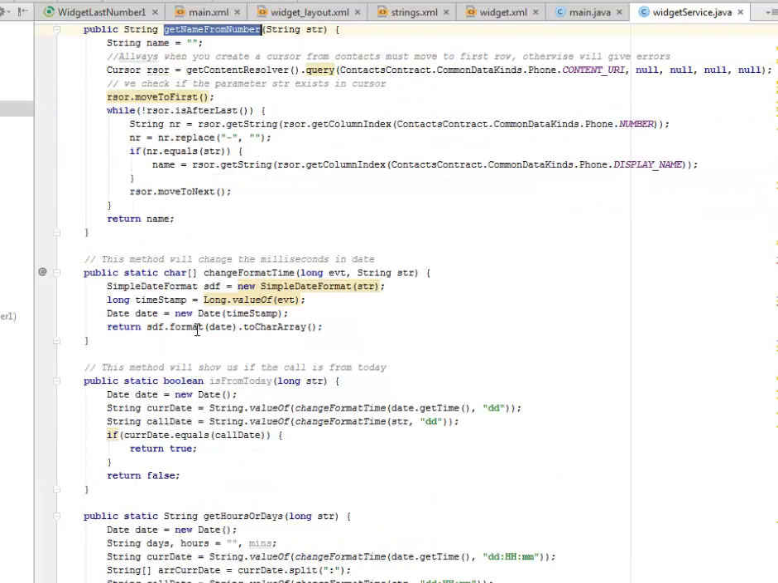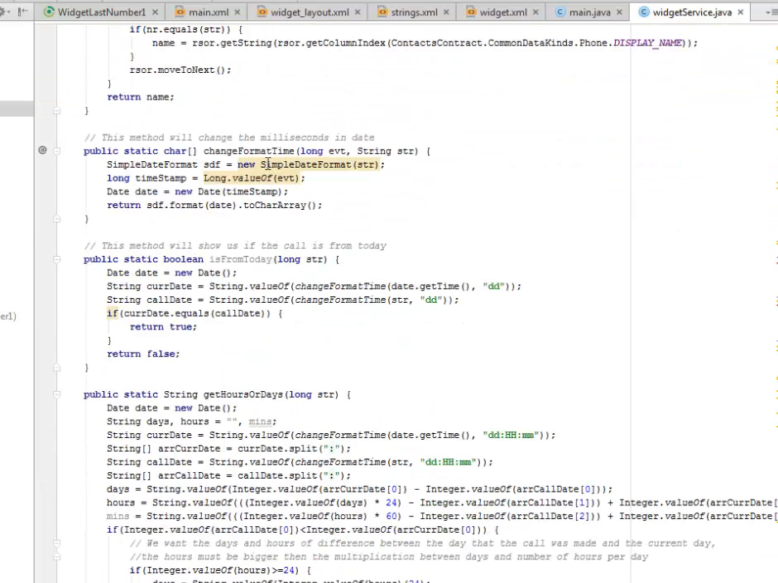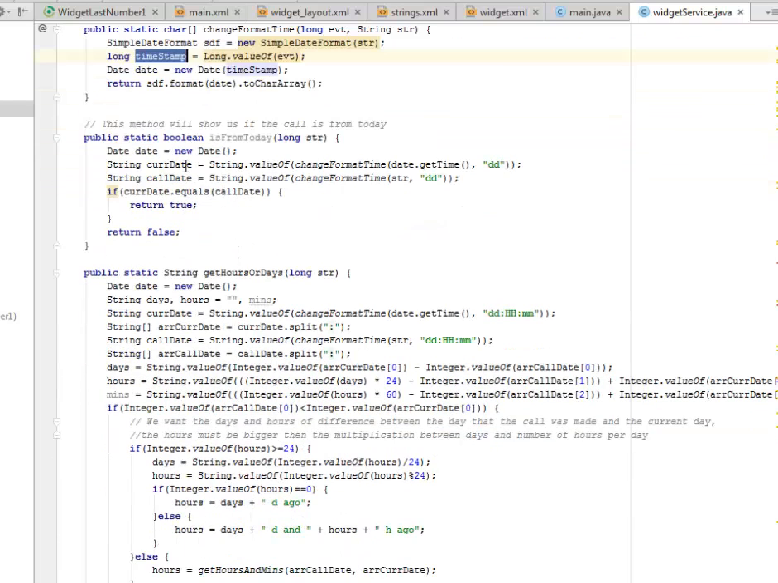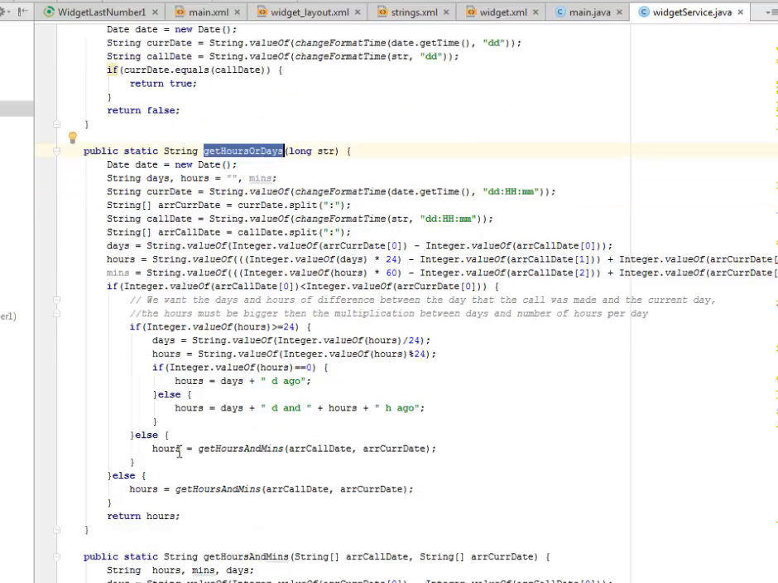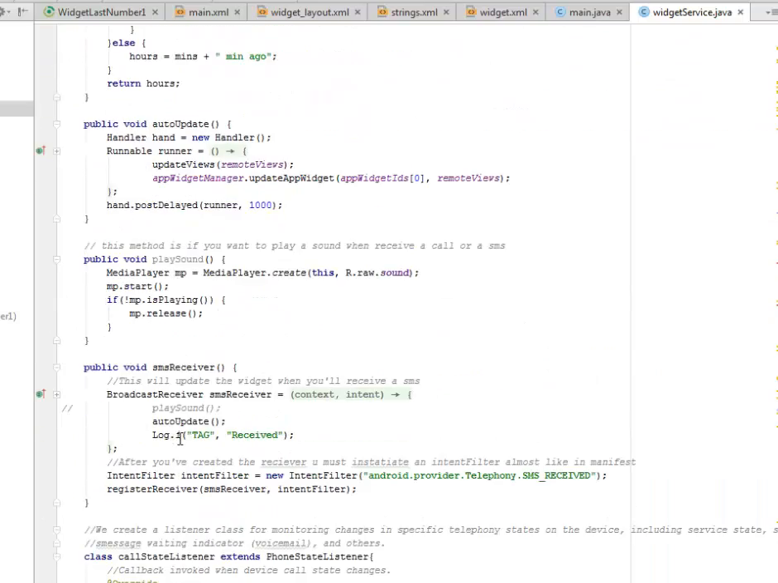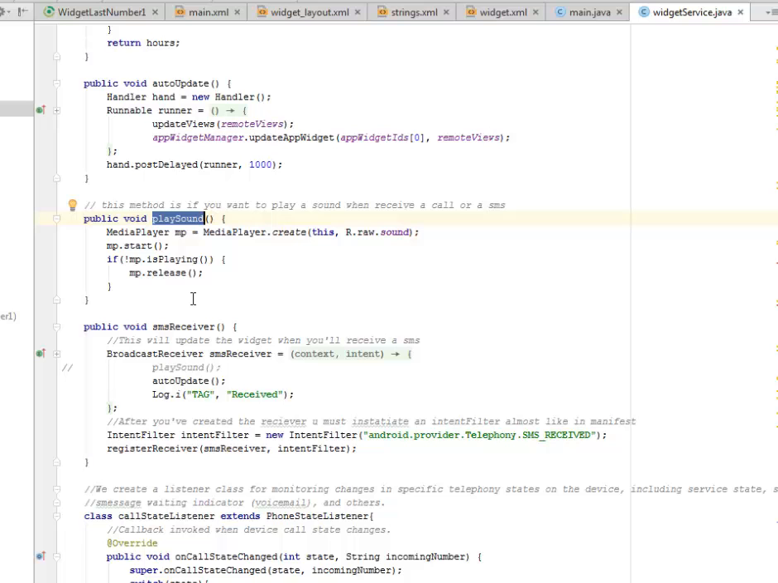Also, we have another method that calls on the change format time. This method will change the milliseconds into a date, calling the timestamp. We have the is from today method. This method will show us if the call is from today, and also get the hours or days. We have the play sound. This method is if you want to play a sound when you receive a call or an SMS.